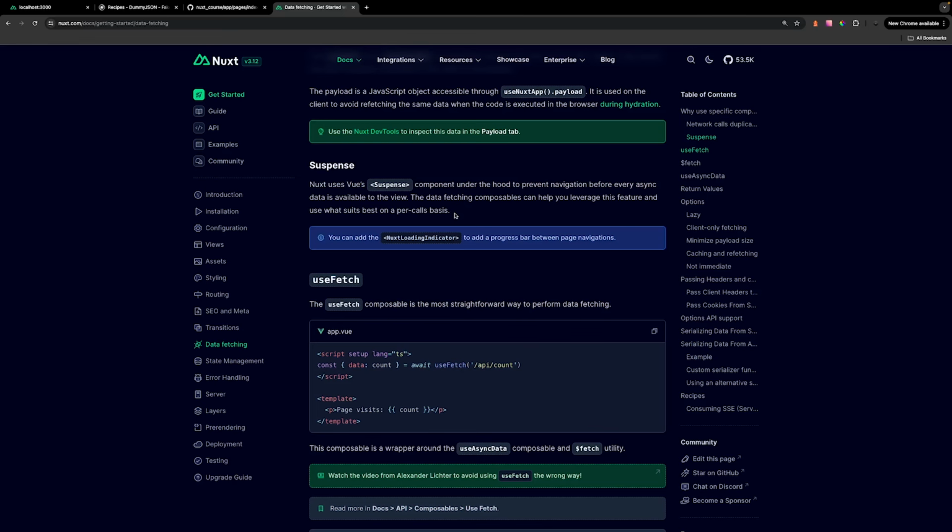Now, one thing that I forgot to mention since we added our await keyword to our composable is that under the hood, Nuxt actually uses the Vue Suspense component. And what this does is it waits for all the asynchronous tasks to finish before navigating to that particular page.